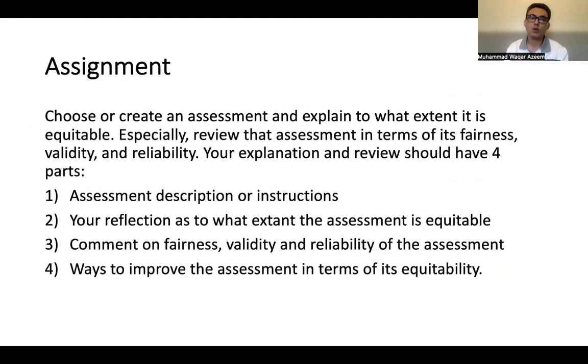Now, once we have gone over the major features of equitable assessment, and we have learned that in order to make our assessment equitable, we need to make sure that our assessment has validity and it is fair and it is reliable, this is the time now for us to do an assignment to demonstrate our understanding of equitable assessment. So I'm asking you to choose or create an assessment and explain to what extent it is equitable, especially review that assessment in terms of its fairness, validity, and reliability.